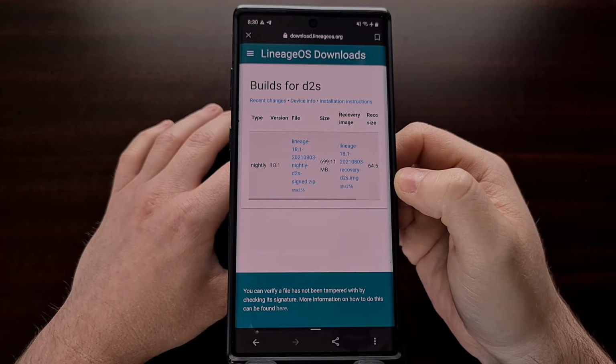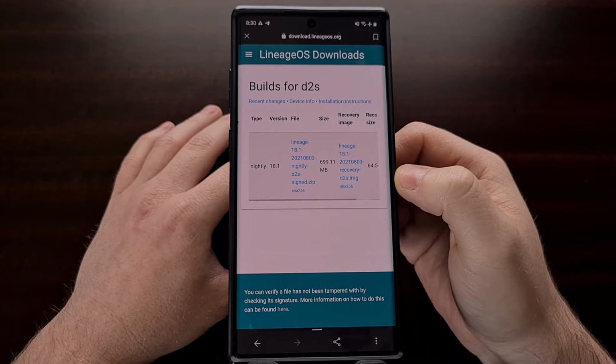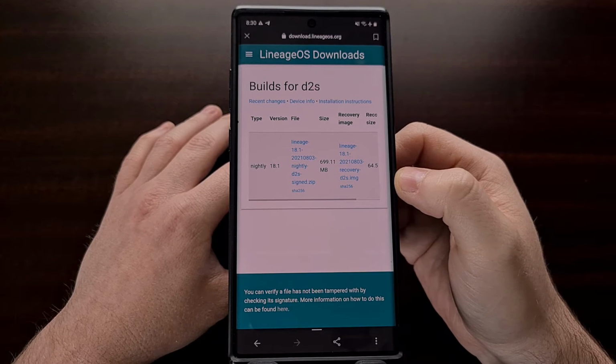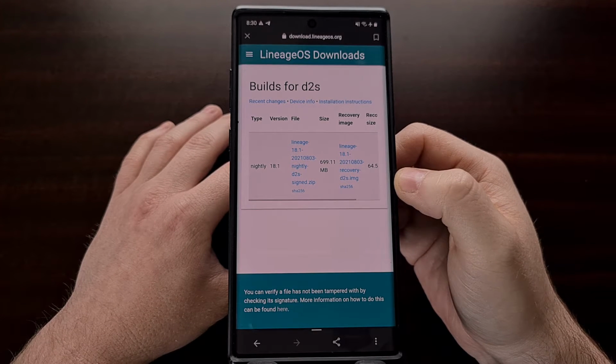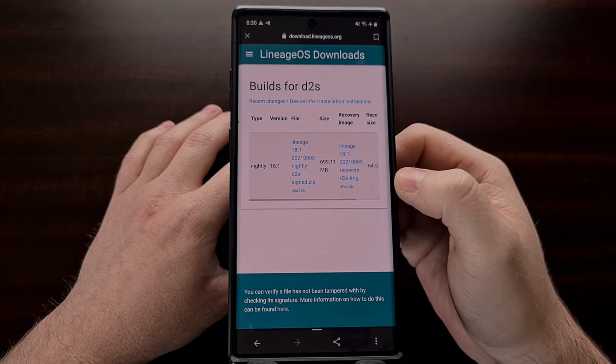So if you have not installed ADB or fastboot tools yet, again, look in the video description. I'll have a link to a tutorial that's specifically made to show you how to install that on your PC.